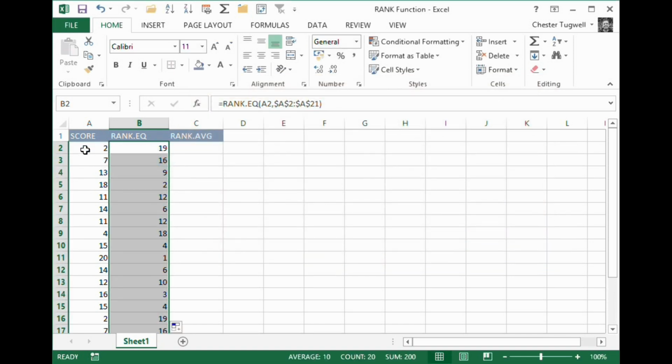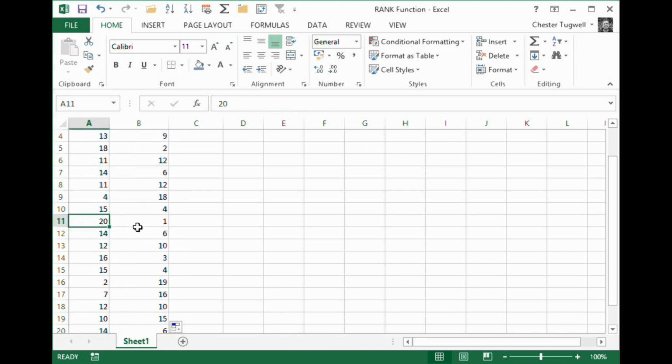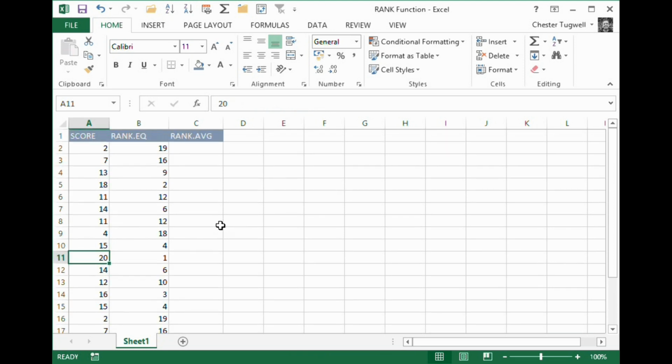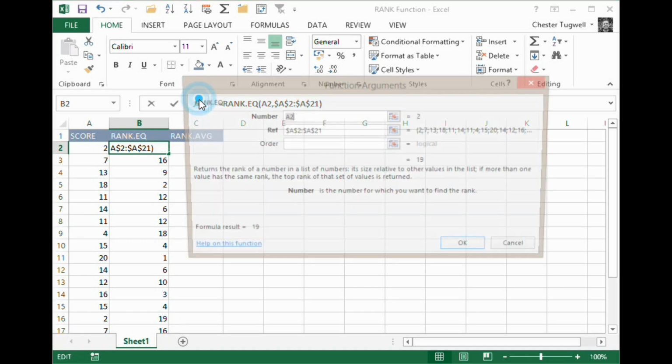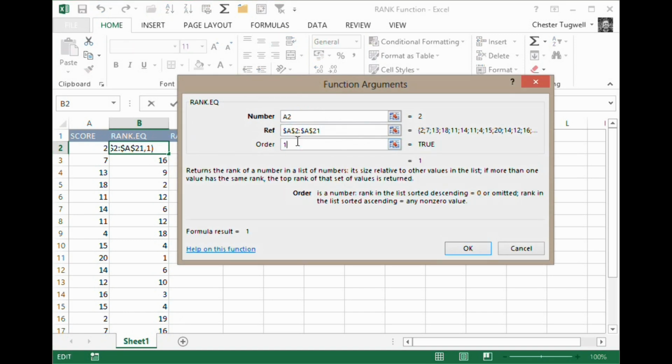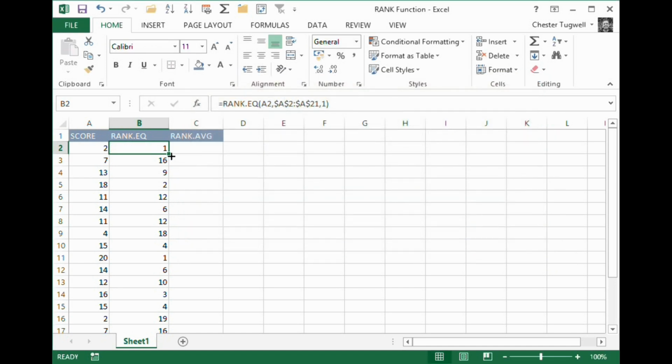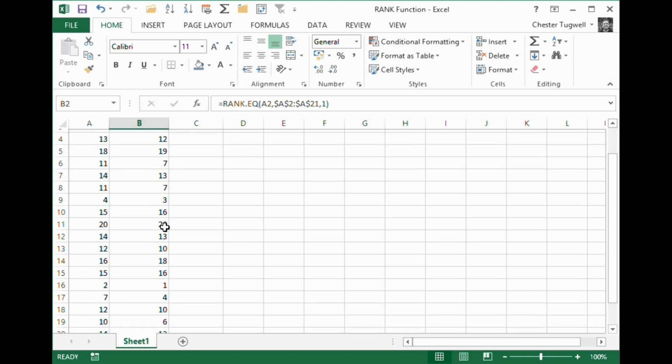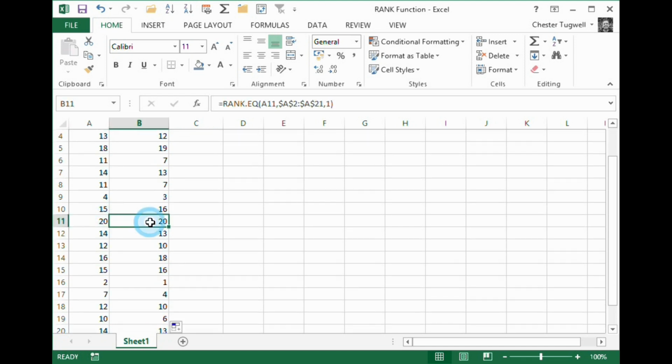So what happens is, by default, the lower numbers get the higher rank number. The higher numbers get the lower rank number. Right. So let's see if I can change that. So if I went into here, I went into order, I press 1. Let's see what happens. Copy that down. So now the lower numbers get the lower rank number. The higher numbers get the higher rank numbers.